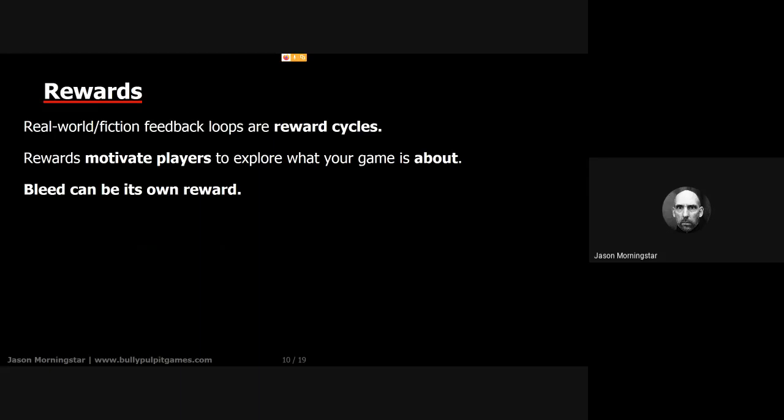So those feedback loops often are reward cycles, right? And they can motivate players to do what you want your game to be about. This is social engineering. This is the real guts of what we do as game designers, right? We want to create situations using the tools that we have to change the conversation at the table, to get people to be motivated to do the things that you want them to do.